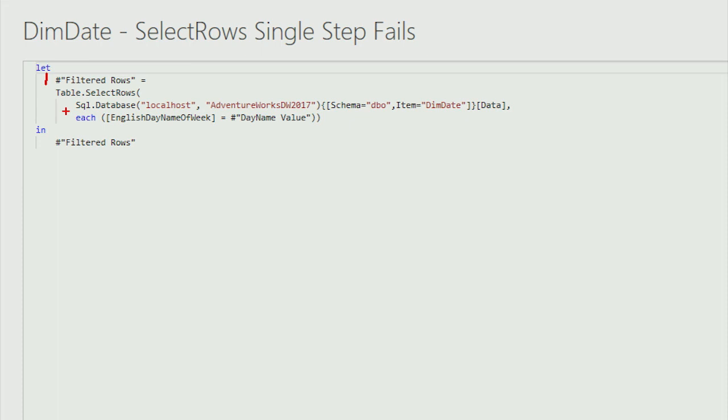And in that single step, I've written code that gets data from SQL Server from the dim date table and gets all of the data in it. And in that same step, it uses the Table.SelectRows function to filter that table so that we're only getting the data which is the day of the week. So I've done everything in one mega big long step.